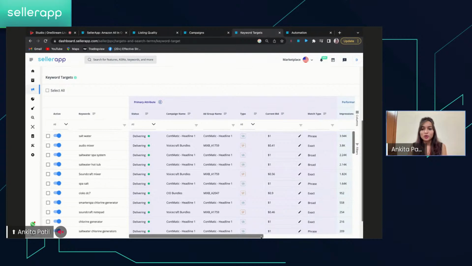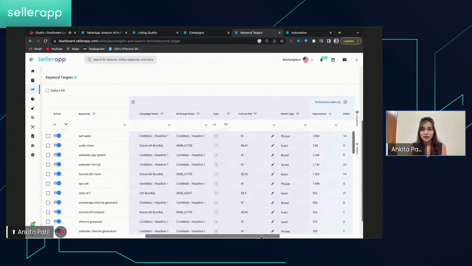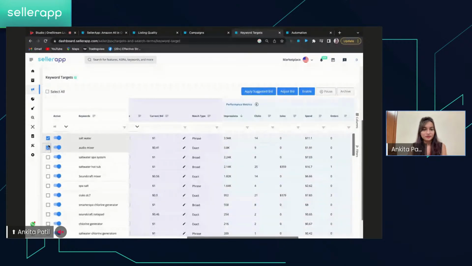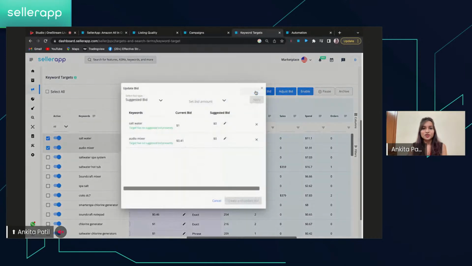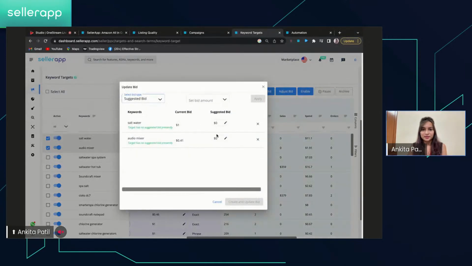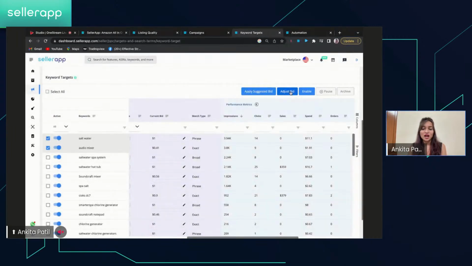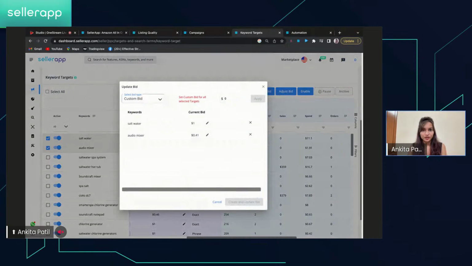So imagine that you are going to analyze your data based on all of these metrics. After understanding the data, you can select any of these keywords. If they are performing well, you can go for apply suggested bid. Here you'll get the suggested bid. Since this is the demo account, you won't get any suggestions, but in real-time client data, you will definitely get it. Then you will also get the chance to adjust the bid right over here.